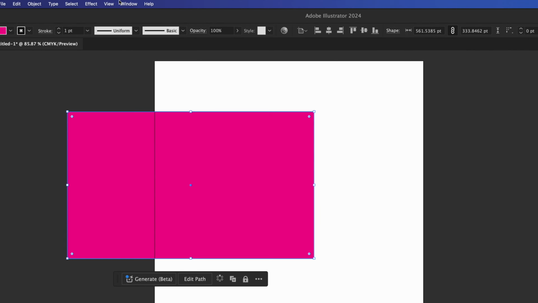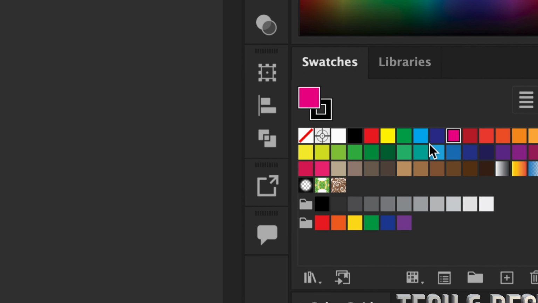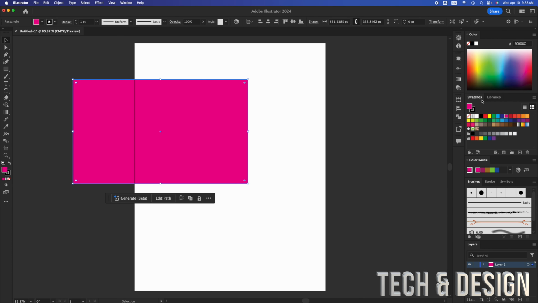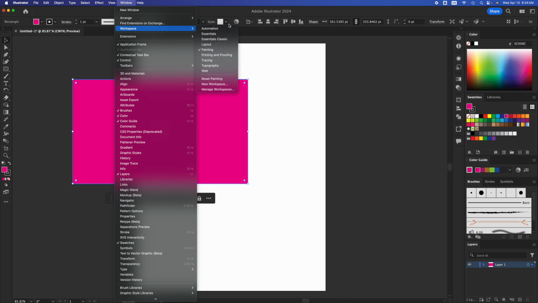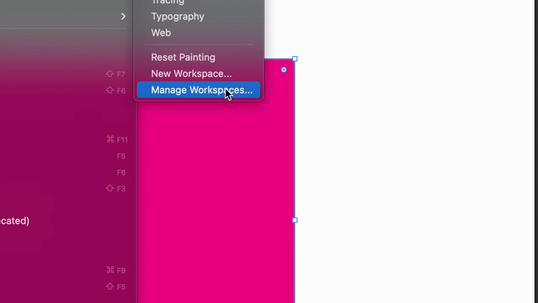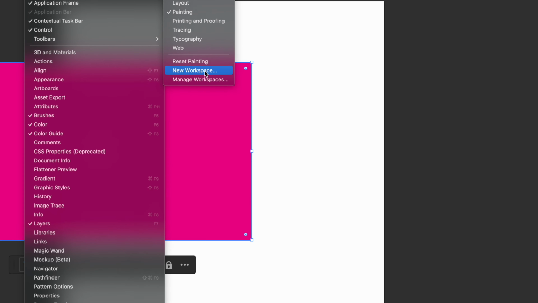You wanna switch it up. So again, Window, Workspace, Painting, you're gonna see the swatches right away here. It's not that we can't get the swatches in any other workspace, but they are here already. And you can customize your own workspace as well. So if you go into Window, Workspace, you're gonna see New Workspace, and you can manage your workspaces. So you can create your own and customize it as much as you like.